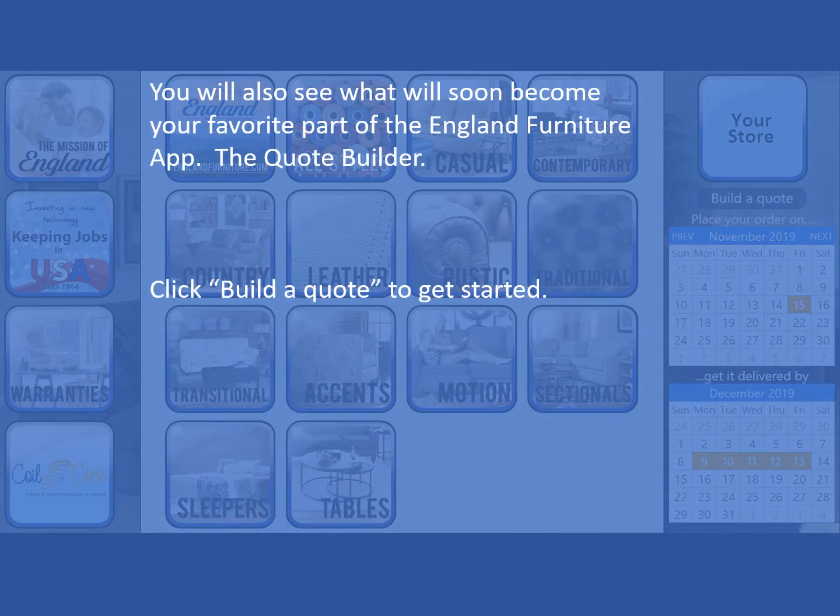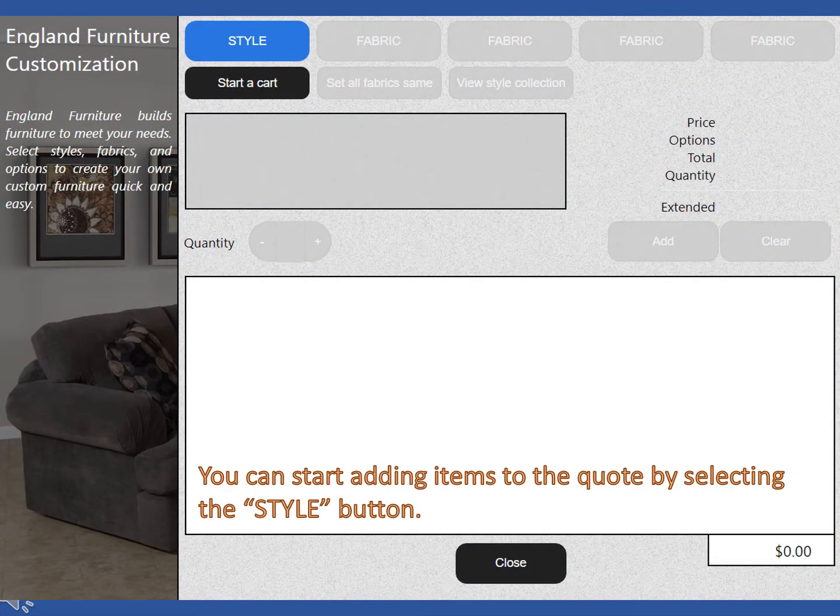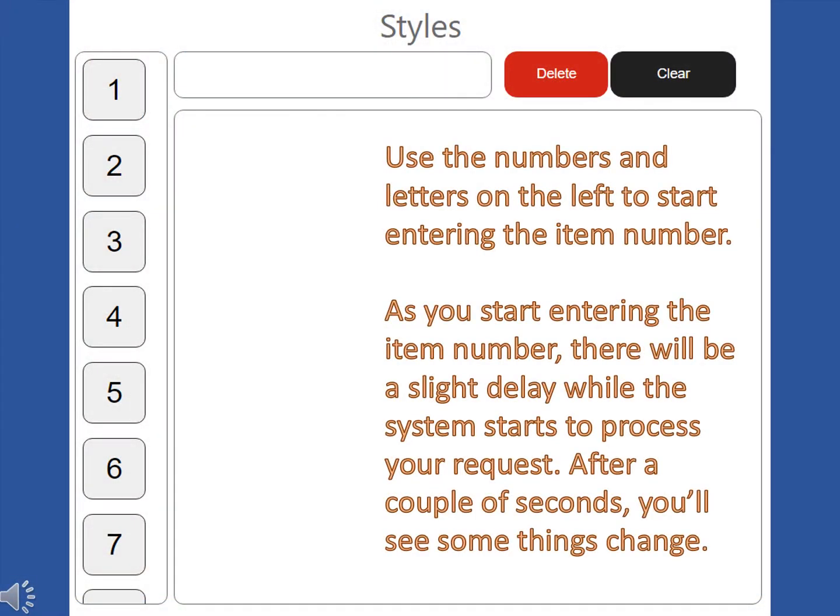You will also see what will soon become your favorite part of the England Furniture app, the Quote Builder. Click Build a Quote to get started. You can start adding items to the quote by selecting the Style button. Use the numbers and letters on the left to start entering the item number.